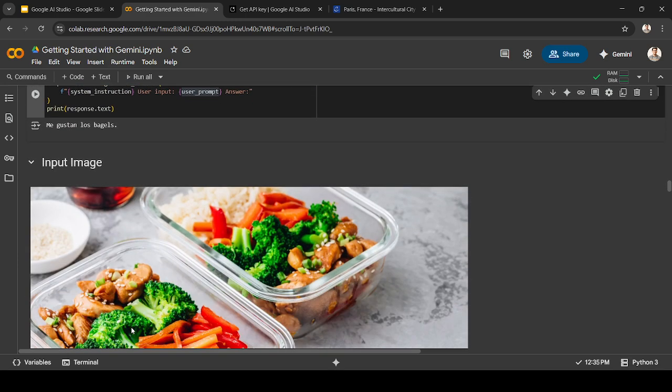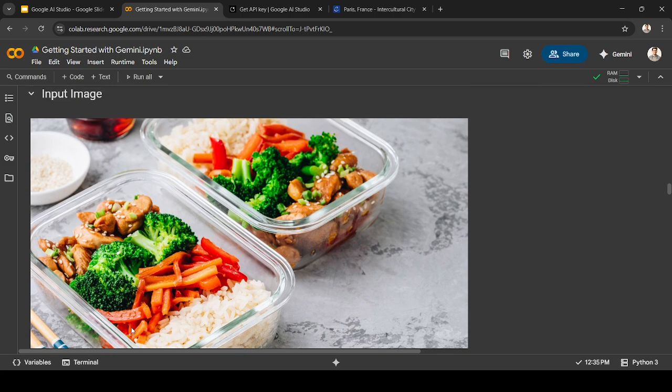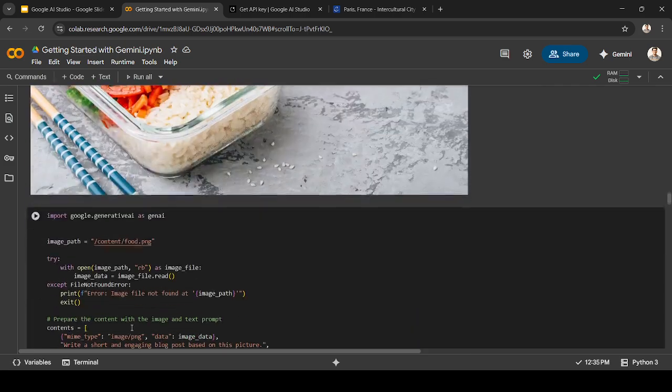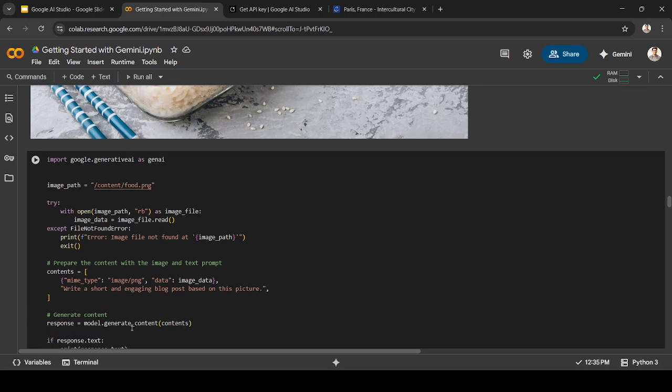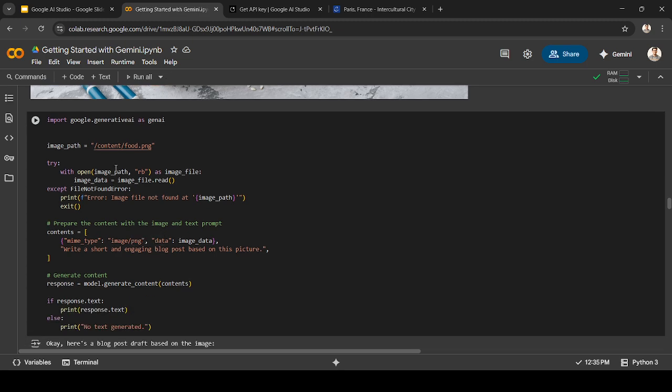Not only this, I can pass images as well. So I am passing an image of this food and I'm going to ask it, can you please tell me what's going on? Write an engaging blog on this picture. So I am passing the path of this image where I will upload it.